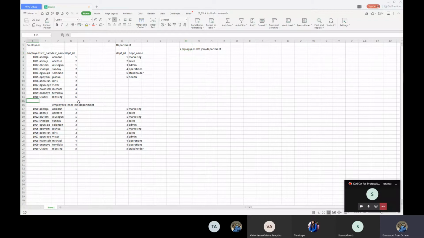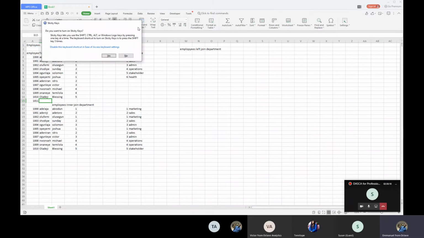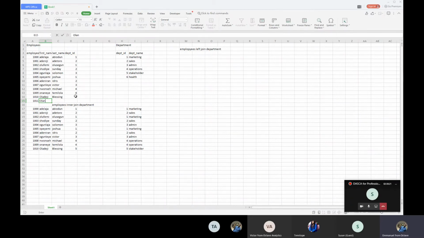So I want to add another row here. Let's say 1001, another row entered. Let's say this person is an employee, an intern, Olani. So it does not belong to any department. This place is null. It does not have a department ID. So department ID is a foreign key, so it can be null. So for this one, it does not belong to anything here. In this case, it is not going to be among the inner join here. So that's by the way.